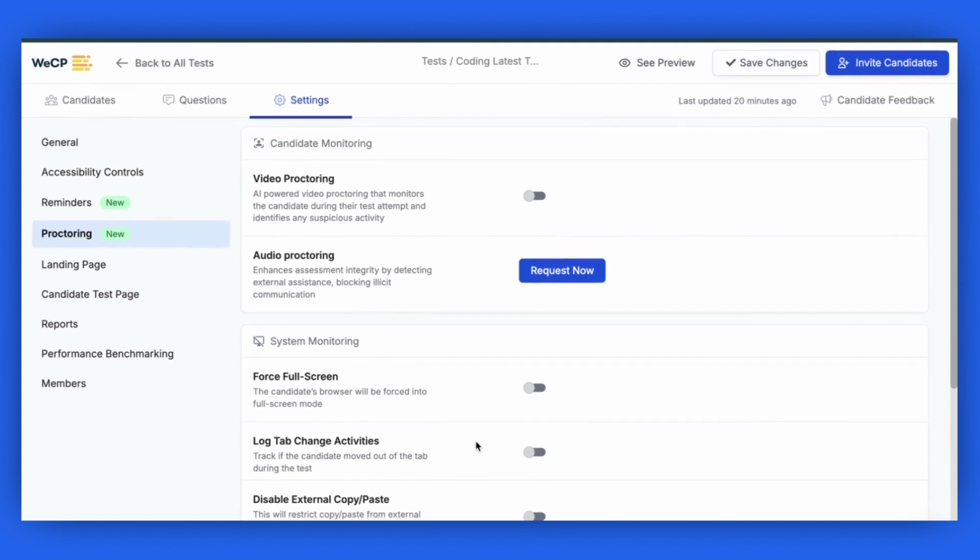Ready to safeguard your assessments with AI? Enable AI-powered proctoring on VCP and ensure integrity every step of the way.